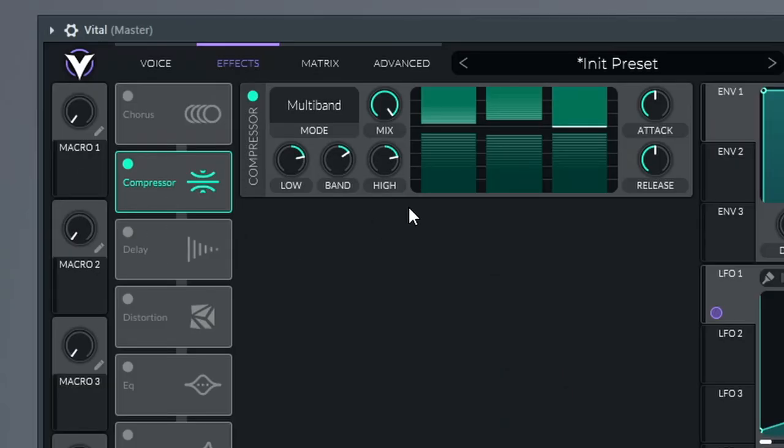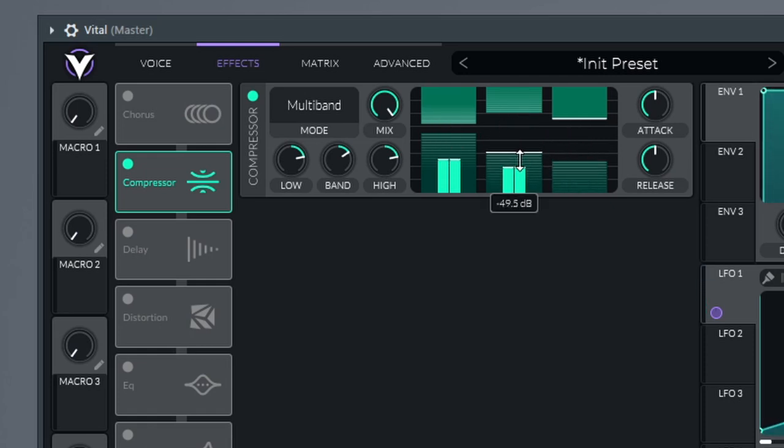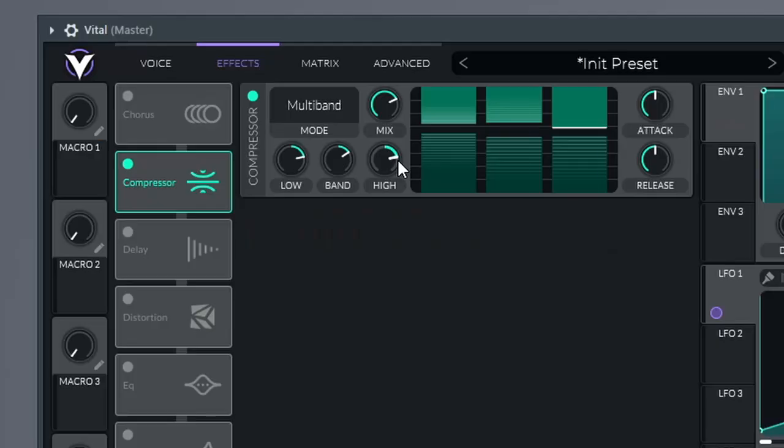Our compressor is a multiband compressor. I think this is similar to how OTT is set up. So if you're familiar with OTT, you got your upper threshold, lower threshold, and then you have your different bands over here. So you can kind of control the shape of the sound. Amazing. Anyway, you get this really nice, crisp, OTT-esque sound along with that compressor. And we can just change the mix there to blend how much compression we want.